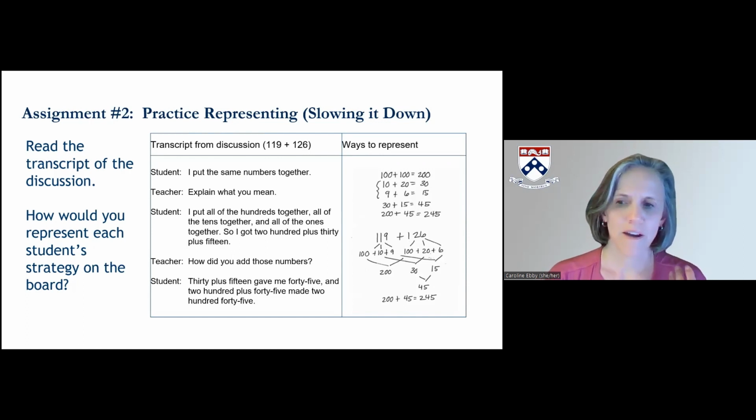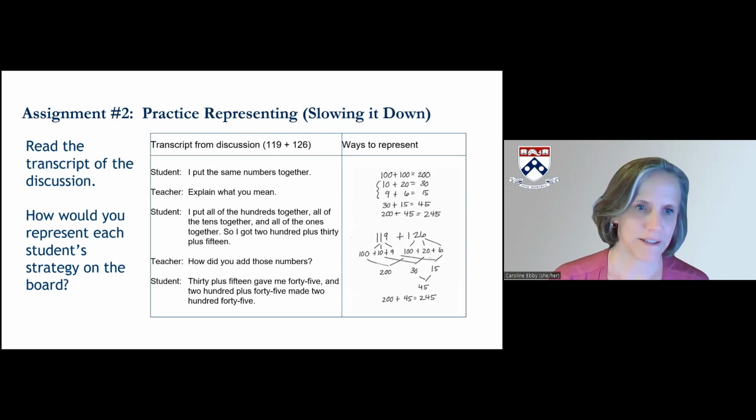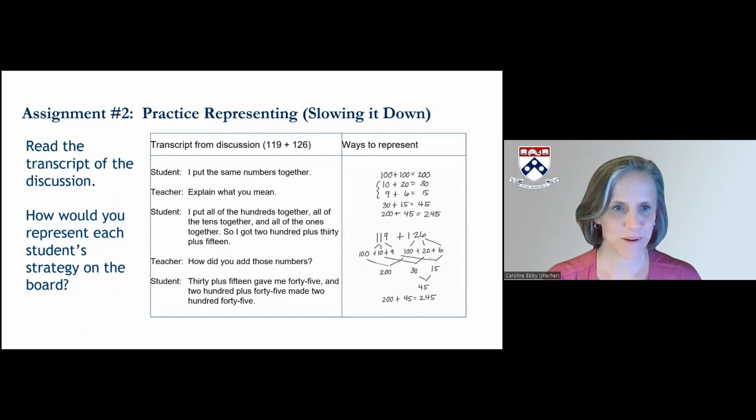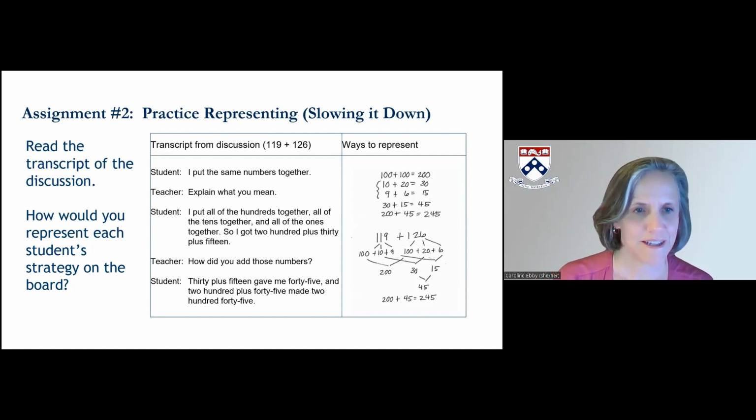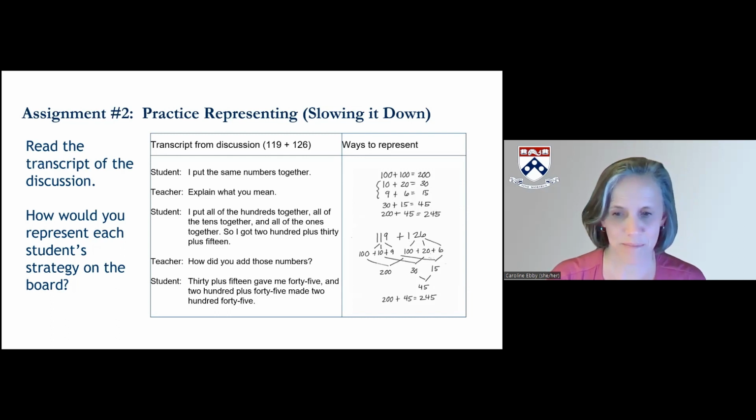In this way, we're slowing down this practice of representing student thinking because it's a hard practice to do in the moment. And teachers need to have opportunities to actually practice it and get better at it.